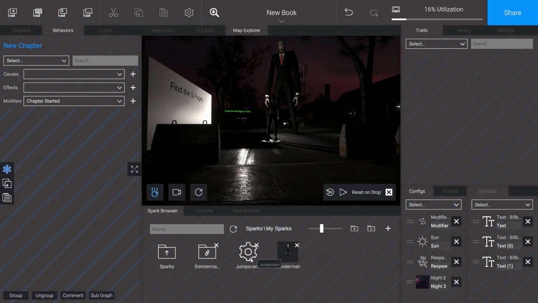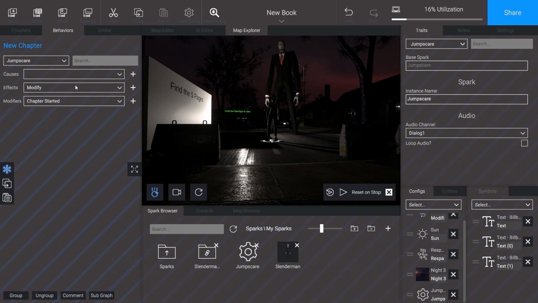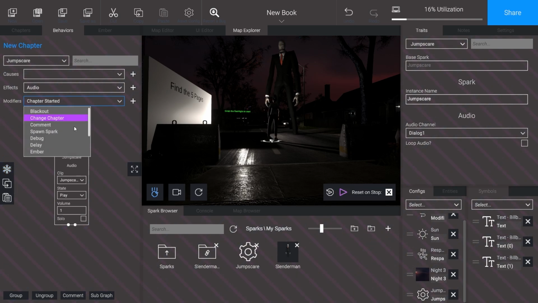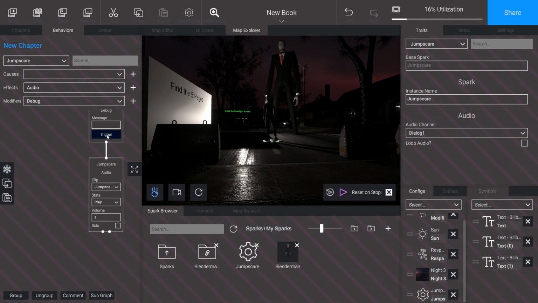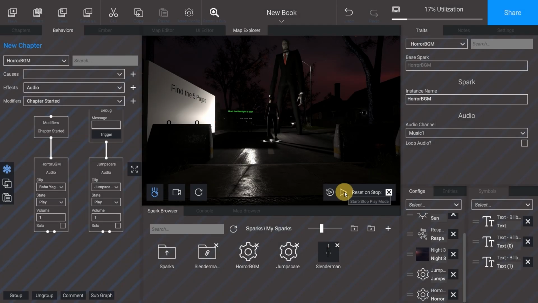Great. Now we can test the audio by dragging it to the Configs tab, select it, and add an audio effect. Hit play and add a debug modifier, then hit trigger and listen to the audio. Great! Now you can also add background music by making the audio into a loop and adding it to the chapter started modifier. Here's an example.